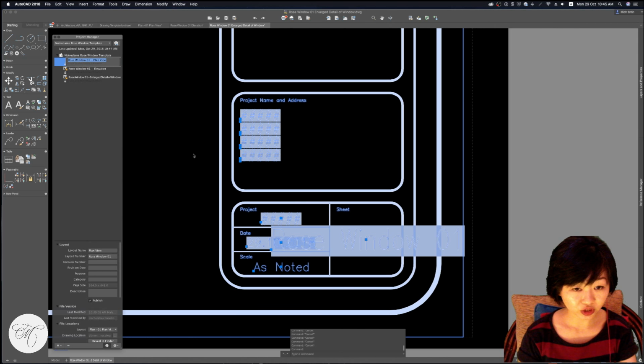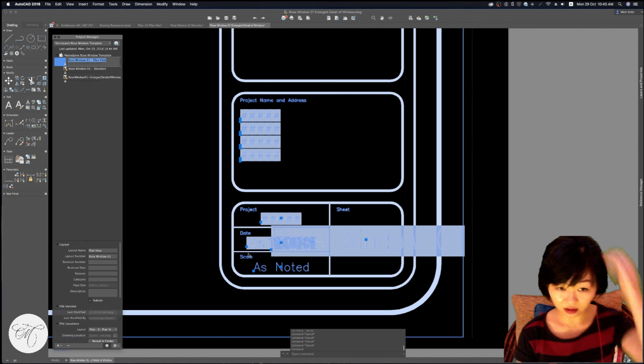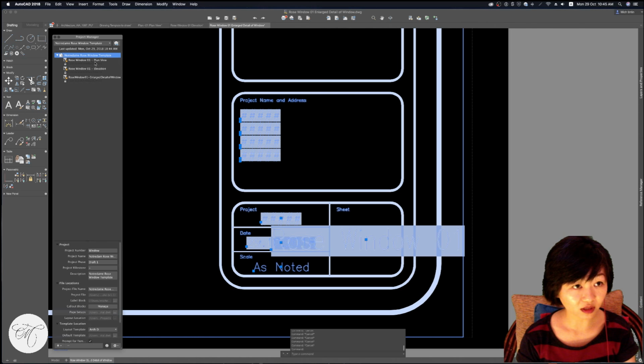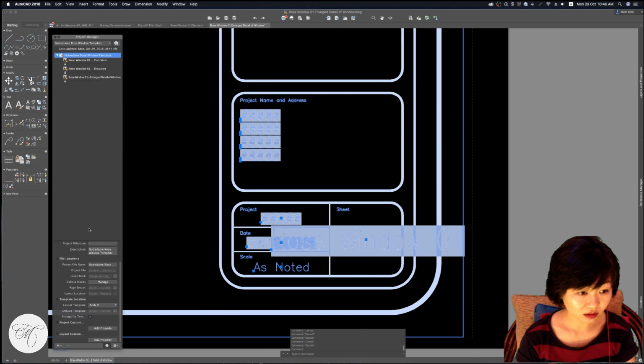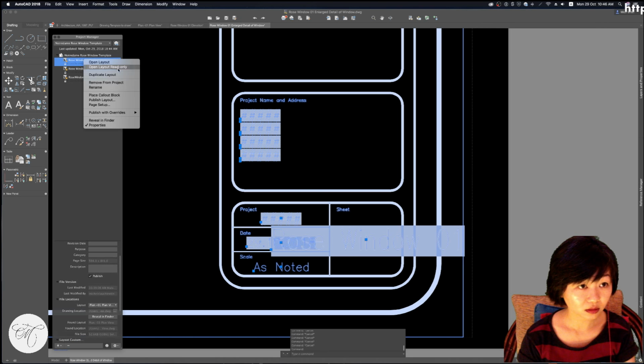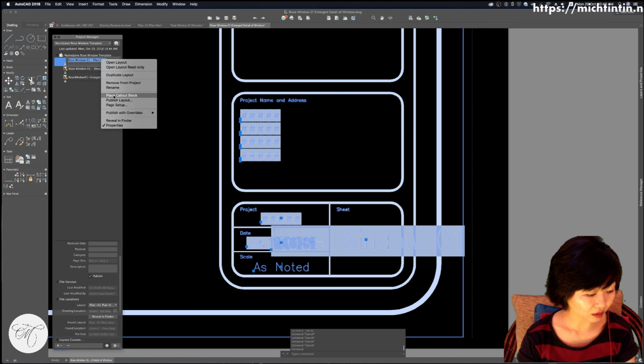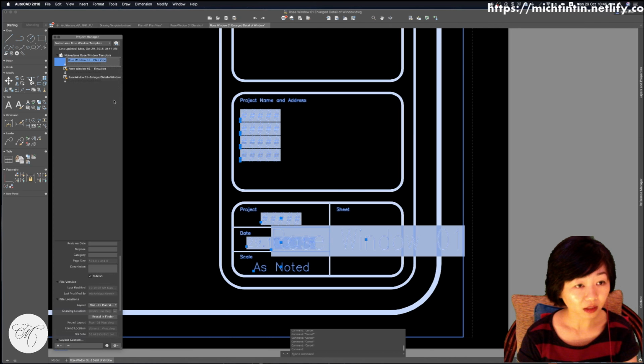How do I change the project name? The date. The date is today's date. What if I don't want it to be today's date? Let's find out. The date. Place callout block. Publish layout.